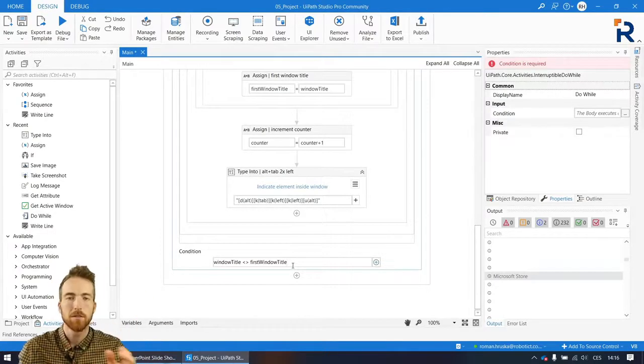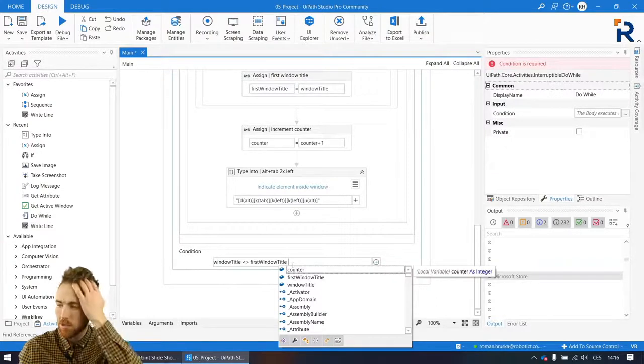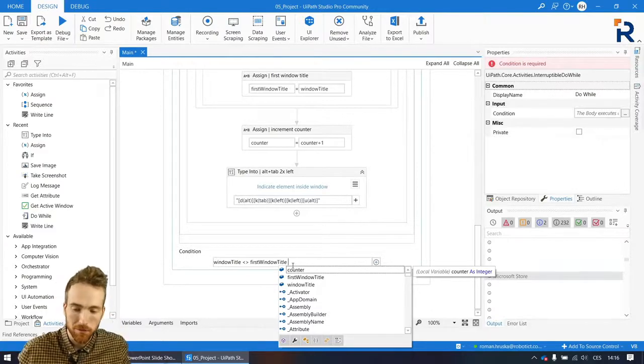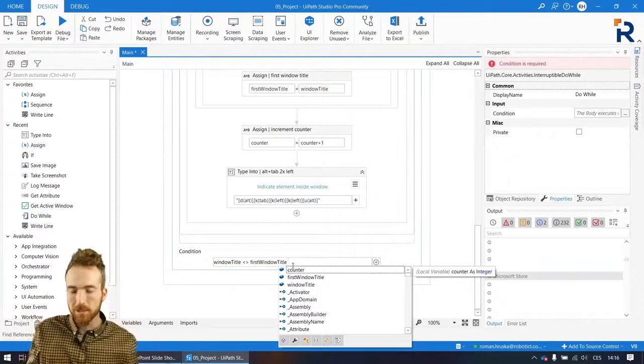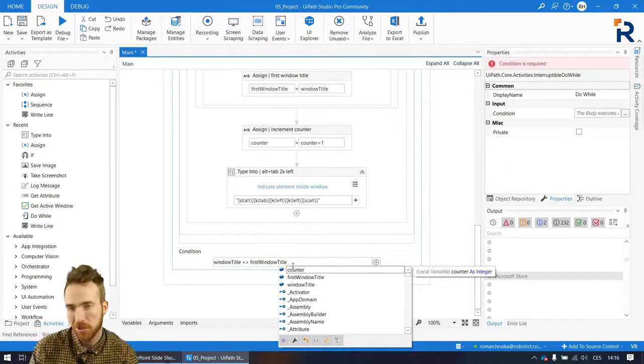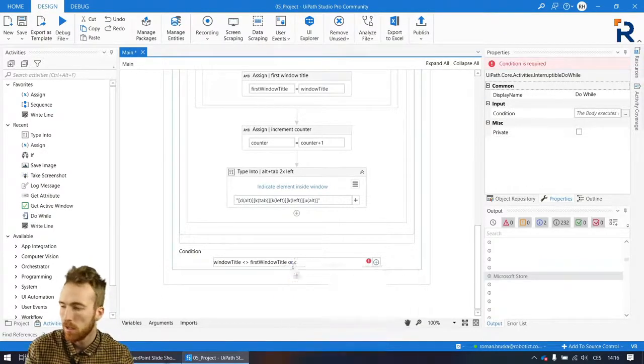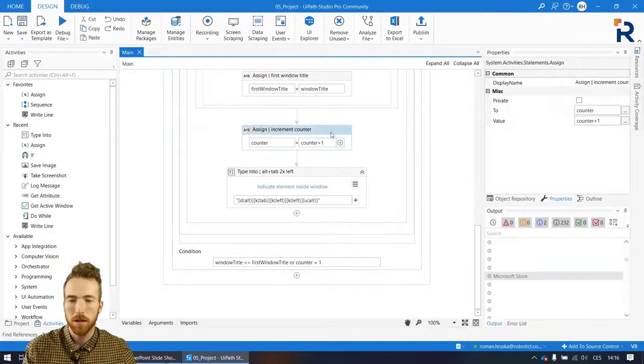So window title is not the first window title, but actually in the first loop this will happen, right? So there must be another condition, or this won't work in the first loop, or actually it will stop. So there must be another condition to check, and this will be or counter is 1. Because only in the first loop, the counter in the end will have a value of 1. With the next loop, the window title will change, the condition will be not met, and the counter will also not be 1, and everything will work as expected, hopefully.